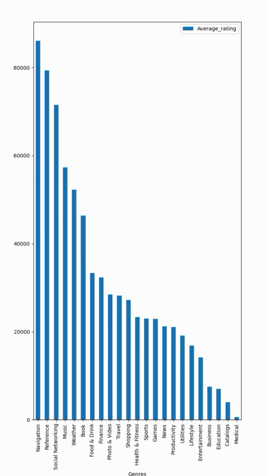We can remember from the table, navigation was the highest. So the result we are going to have here, we should expect to see the bar of navigation to be the tallest. So you can see navigation is first with the highest, over 80,000 rating, followed by reference. So this is how to plot bar charts. There are other ones too. You can plot pie charts and so on and so forth.